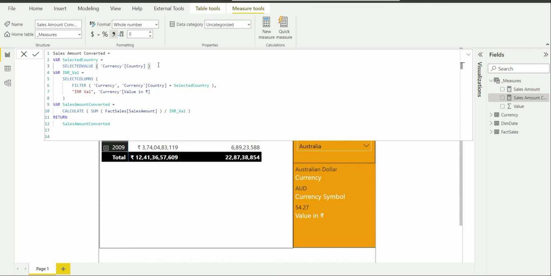So the output of this selected value is going to give us the name of the country which I have selected in the filter, which is there in the current filter context. That value coming from the current filter context is going to get saved in this particular variable, which is selected country.